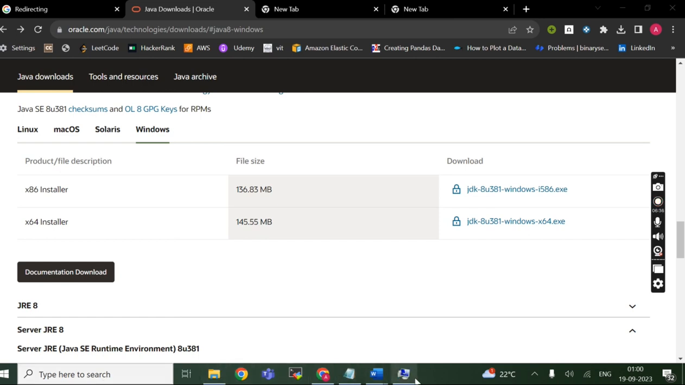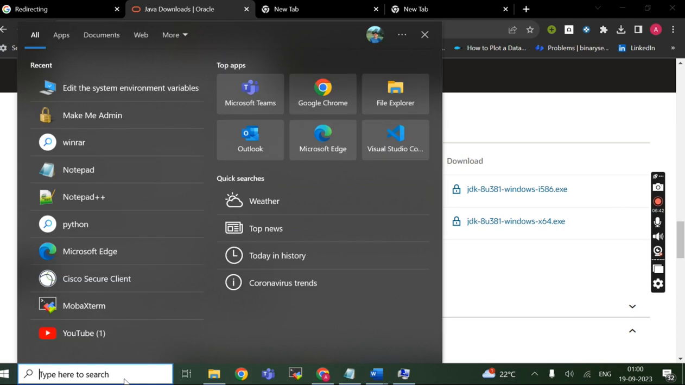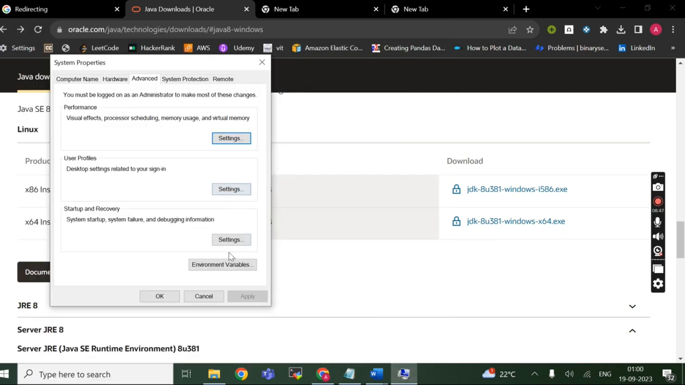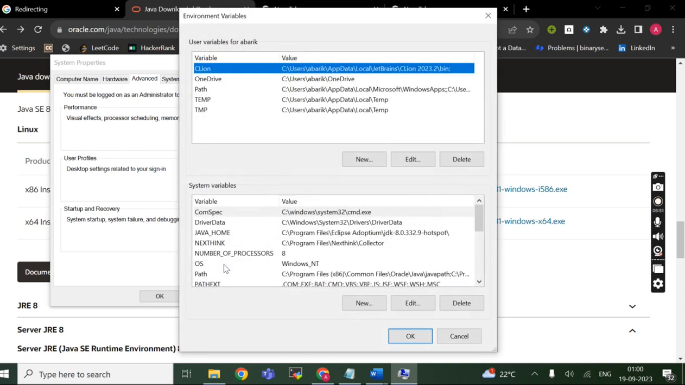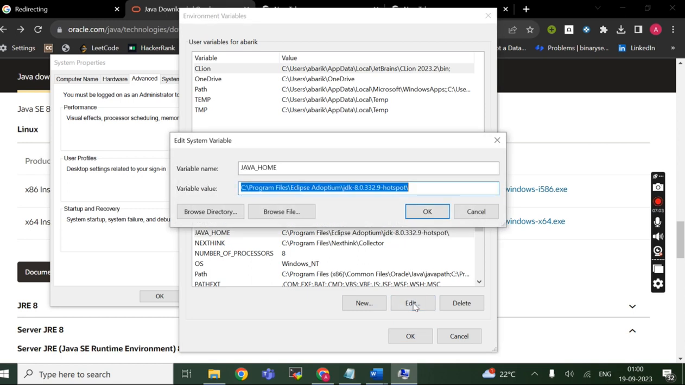So now we'll go to the system and search for edit system environment variables. Then we'll come here and go to Environment Variables. Click it. Then what we have to do? We have to create one variable called JAVA_HOME. See, it already exists, so I will edit it.